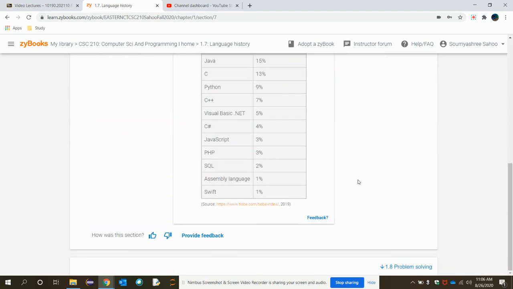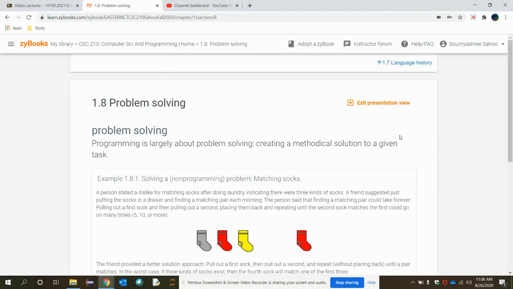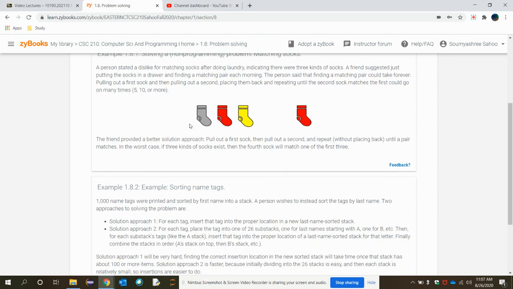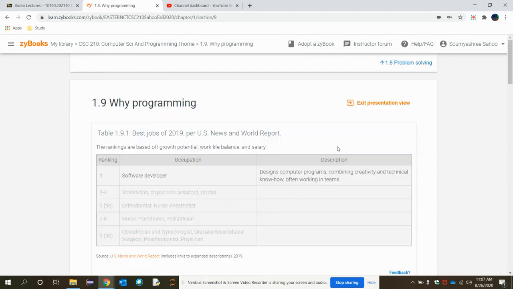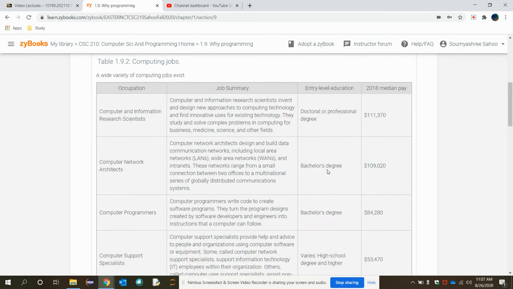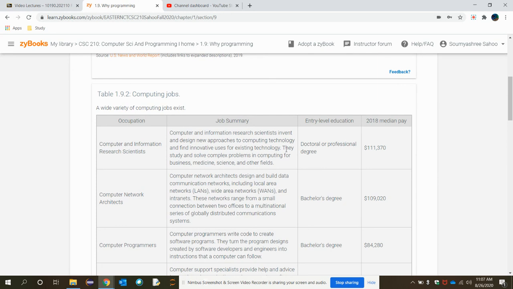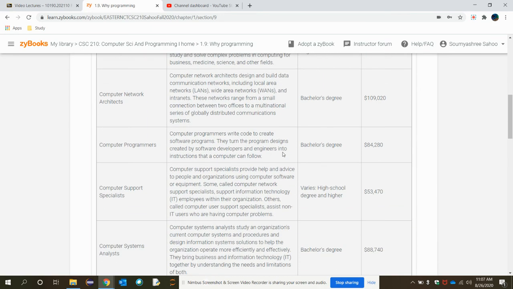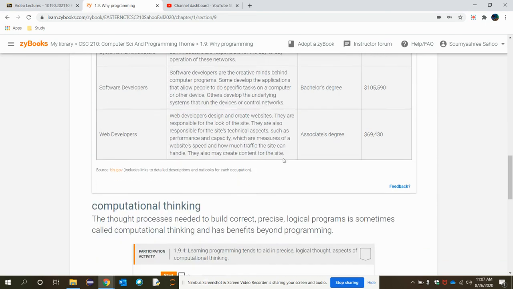Some language history, with the details, and this problem solving activity, which you need to solve on your own. This is an aptitude problem. Then some more details about why we need programming, and what the best jobs are as per US News and World Report. What are some basic computing jobs that exist in today's world? Computer information research scientist, network architect, programmer, support specialist, and all those.